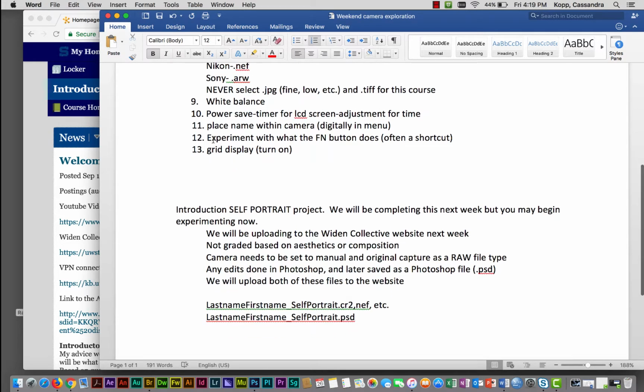Most of you are also going to have a function button that is on the side of your camera. I know if I'm holding my camera and looking at the back of it, my function button's on the left side, so I can access it with my left index finger. A lot of times that works as a shortcut to doing something else.